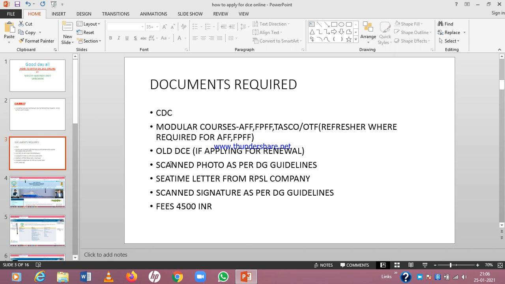Then you need a scanned photo as per the DG guidelines, then a sea-time letter issued from an RPSL company stating the names of the cargoes which you have carried on your last sailing, then a scanned signature as per DG guidelines, and the fee for applying for DCE is 4,500 rupees. This is the requirement for the DCE, the documents and the eligibility.